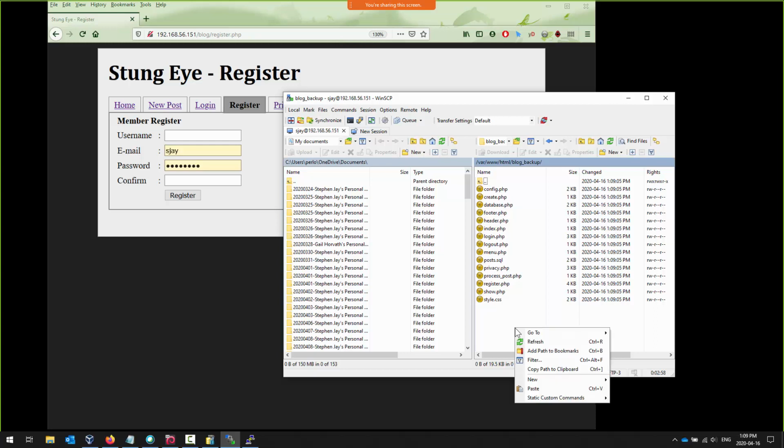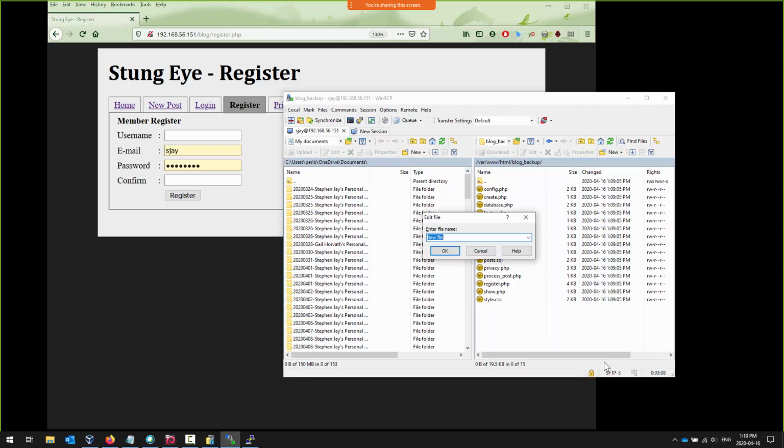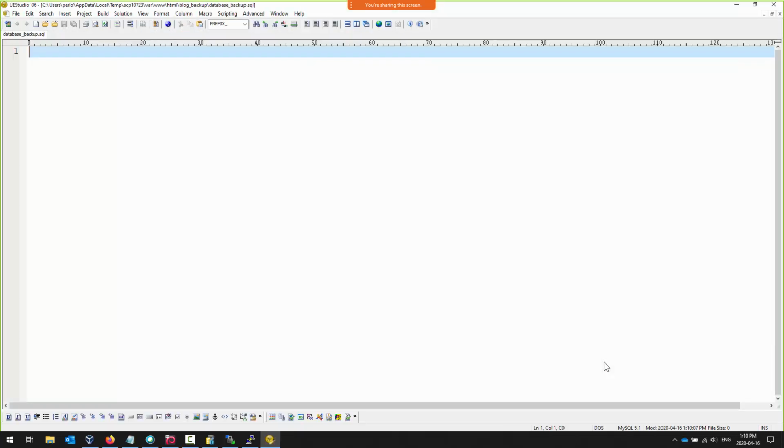What I do, because I want my backup in the same folder, is go into WinSCP, right click, create a new file. And I'm going to call this database_backup.sql because my text editor, which automatically opens it as the default text editor, can handle that.